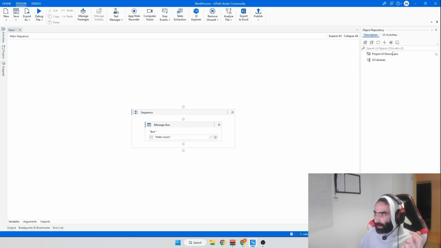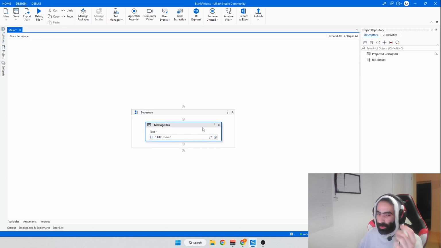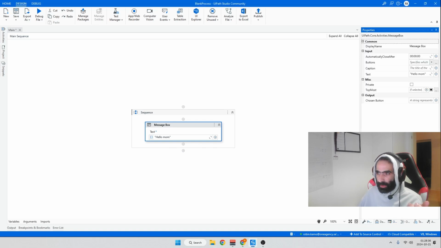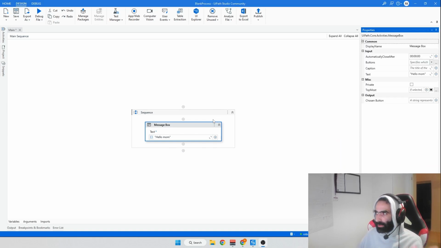Now on the right side is another panel, and the tool we're going to use the most is the thing called properties. If you go down here, you see something called properties. You press that, and basically all activities have some kind of property. You see, if I press this message box, I see the display name, I see the text, I see if I want to keep it private or not. Basically, different options depending on what type of activity you're actually trying to play around with, right?